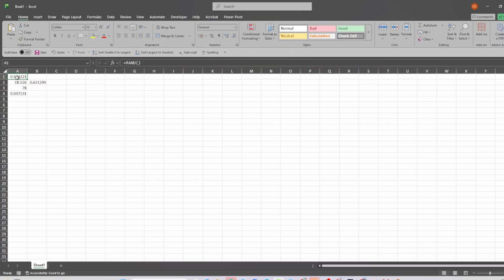To generate a random decimal number, click into a cell and type equals RAND, open parenthesis, close parenthesis, then press Enter. Excel will return a decimal value such as 0.57384. One important thing to remember is that this number is not fixed. Every time the worksheet recalculates, RAND generates a new value.